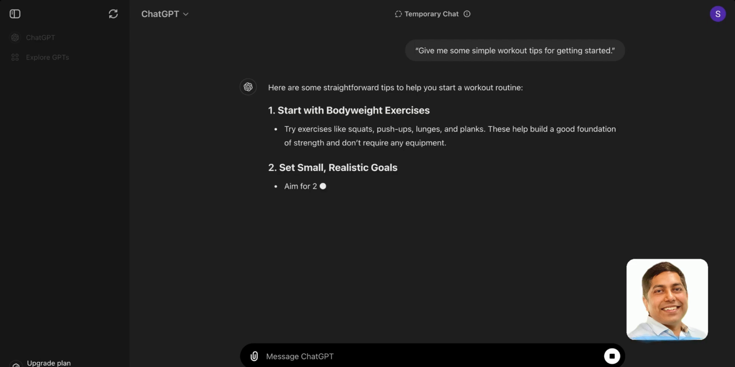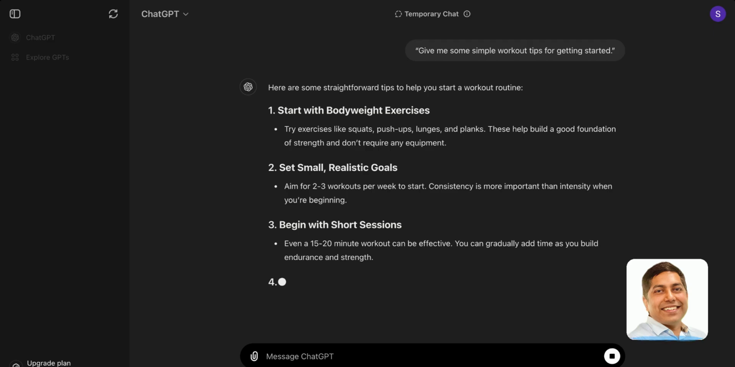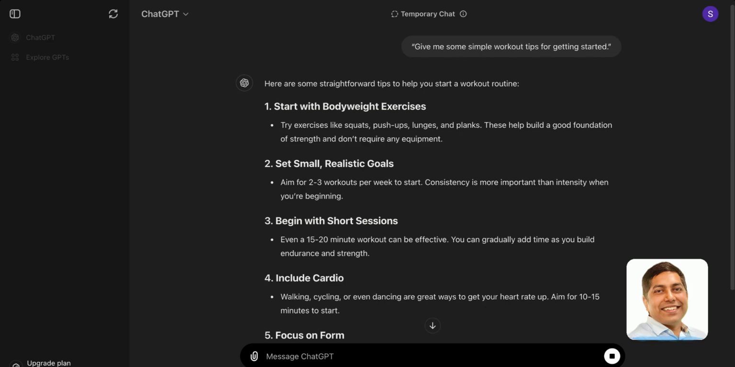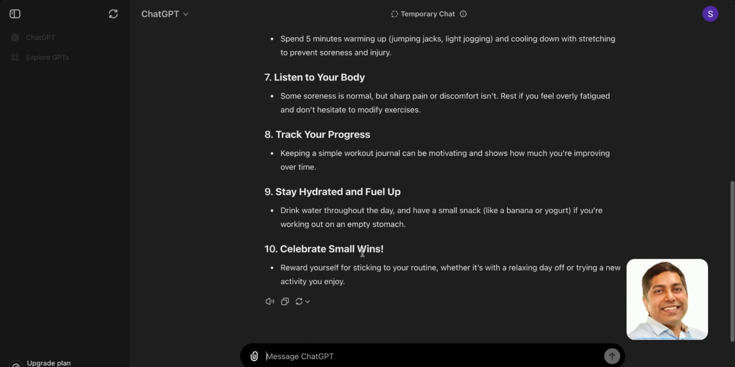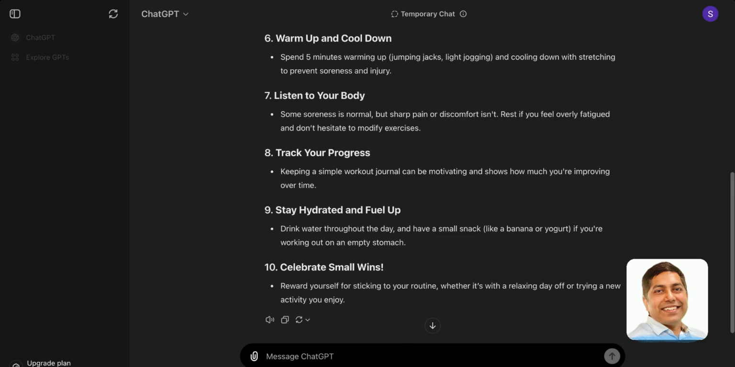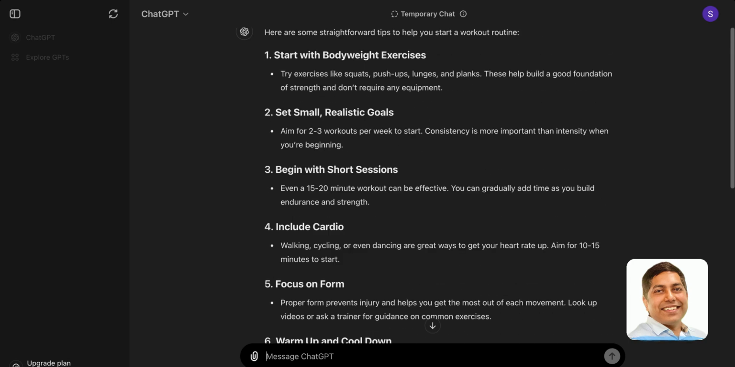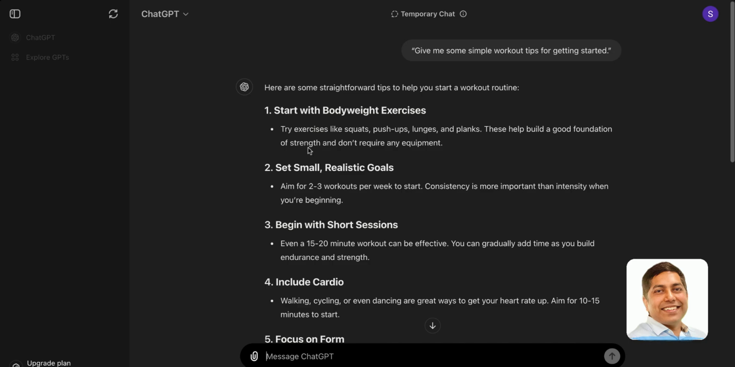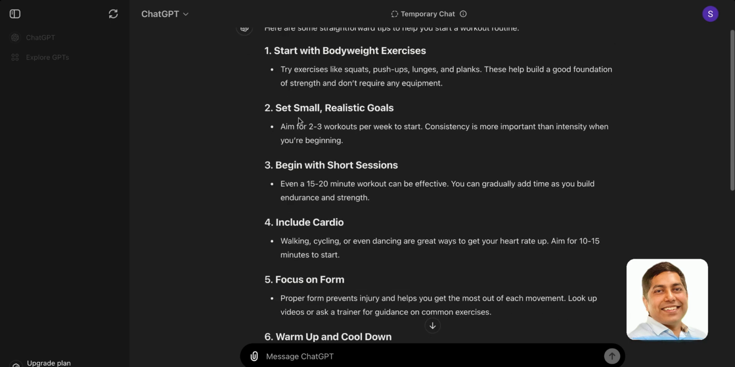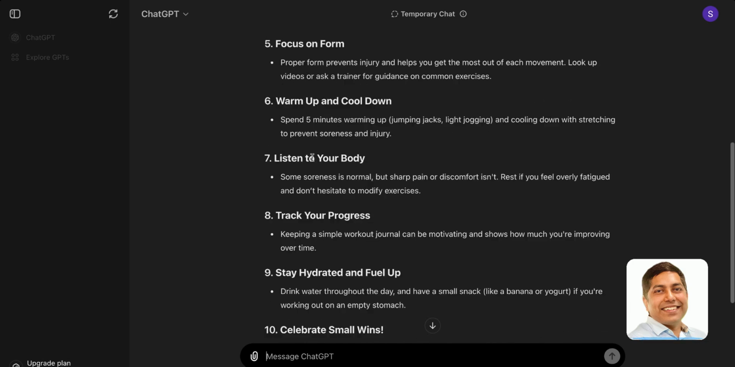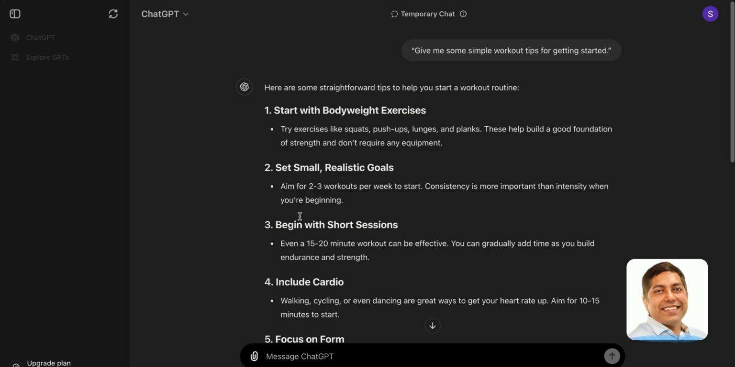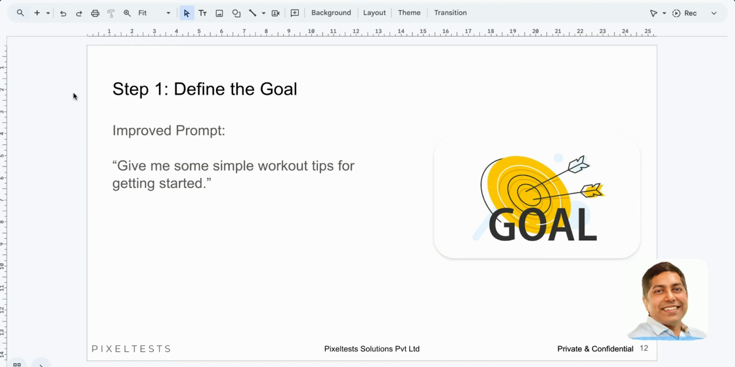You will see it is giving me the response in a little better format, a little more specific than what I was getting earlier, right? And now it has 10 steps, very clear on what I have to do, and has kept it very simple, right? Like start with body weight exercises and focus on form, listen to your body, track your progress, right?